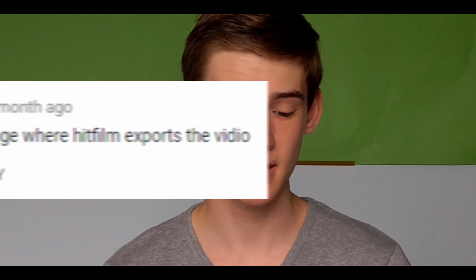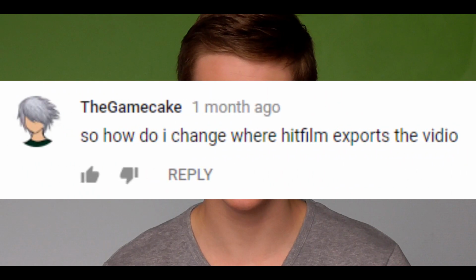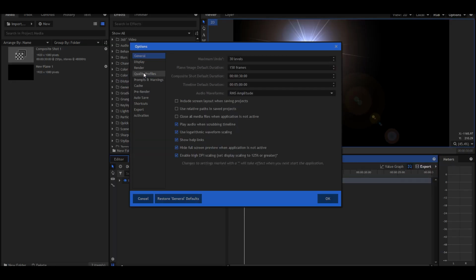The Game Cake asks, so how do I change where Hitfilm exports the video? Now, you can change it by going to the settings tab and changing the file location there.